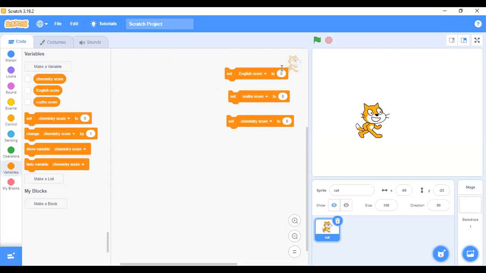If I set English score to 50, let's say after your exam, you scored 50 in your English. After your exam in mathematics, you scored 70. After your chemistry score, let's say you're offering chemistry, you scored 65 or 66, thereabout. So this, you already set them. This is the initial value that you scored.